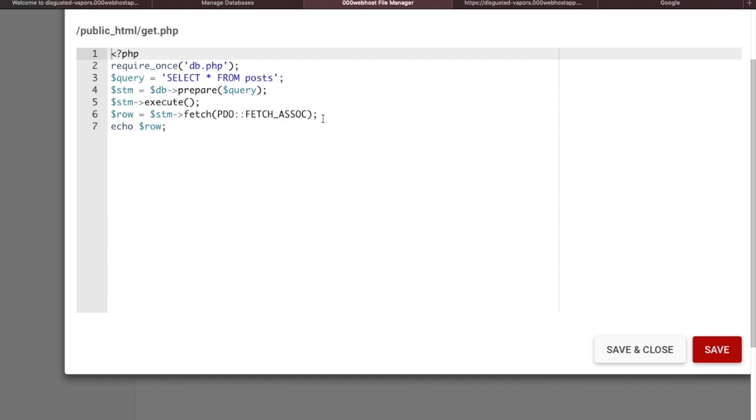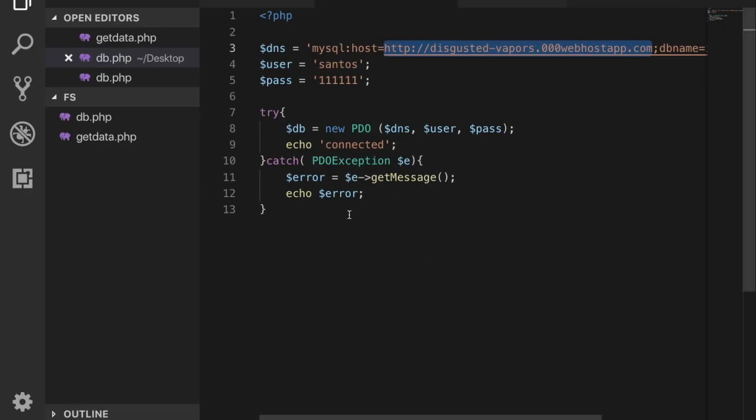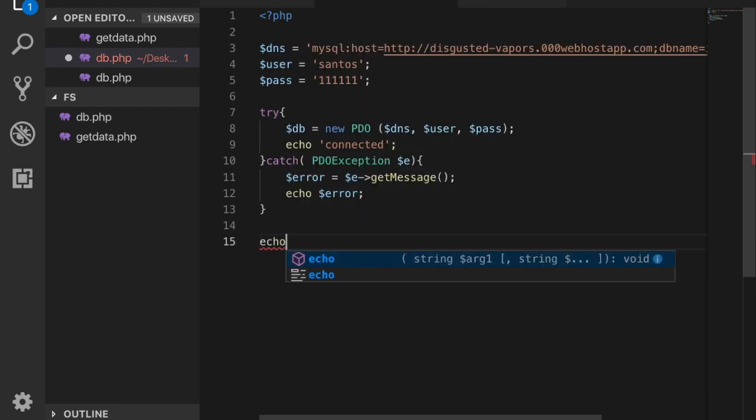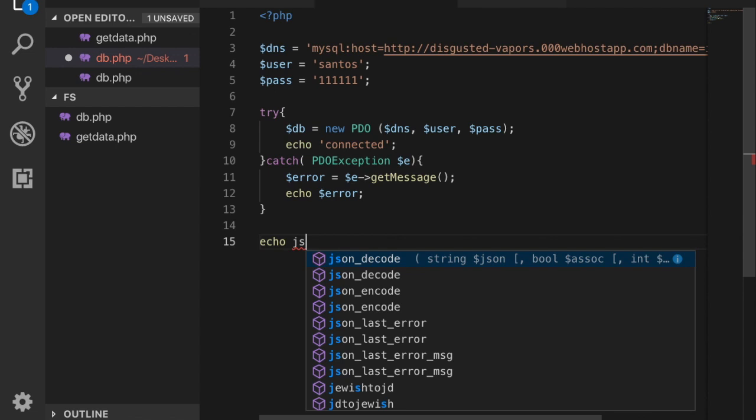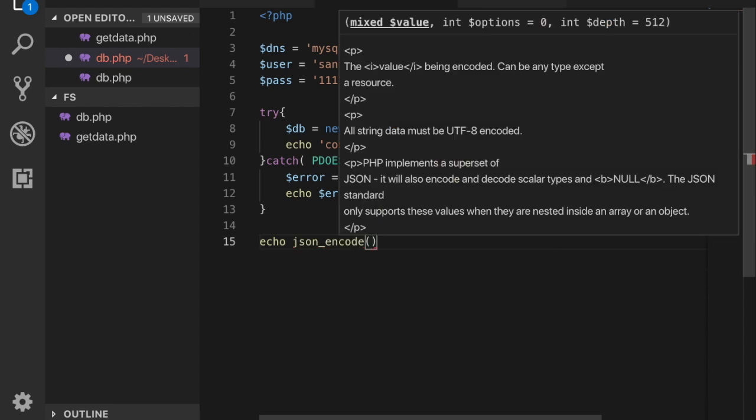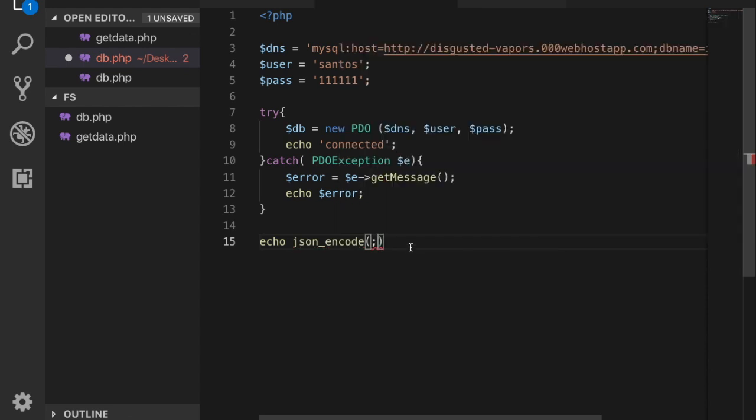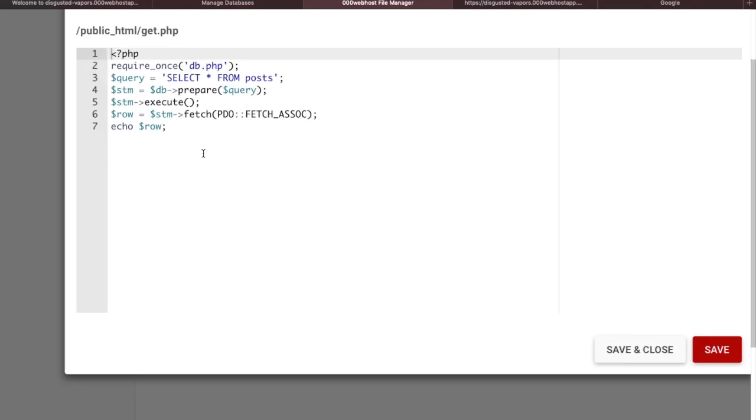What we can do is, let me open VS Code, and this is the file we already had here. What we want to do is to echo our JSON encode. This is what I want. And it's going to convert whatever is inside of this into a JSON format. So I'll come back here and I will paste this.